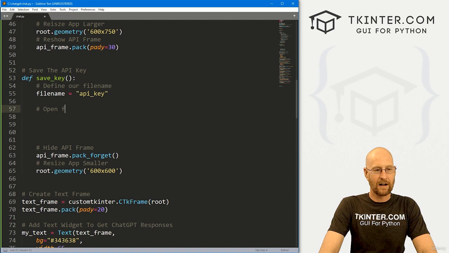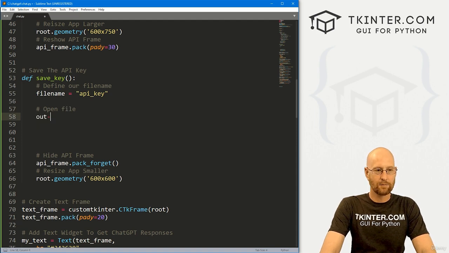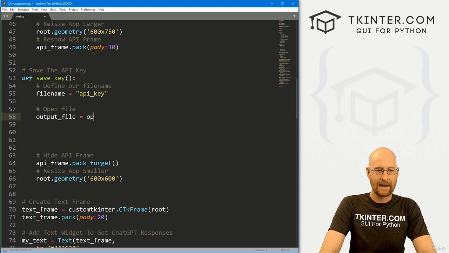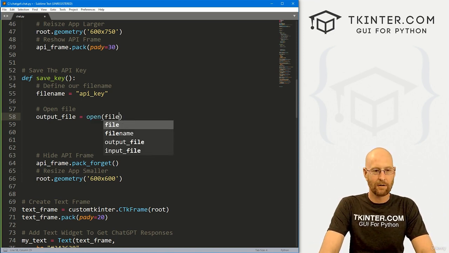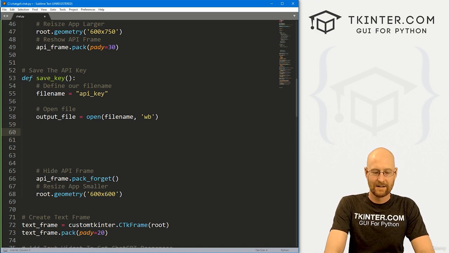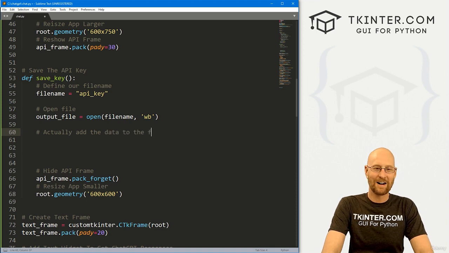Now we need to open that file again. I'm going to call this output_file because we're writing to it and outputting something into it. And again, we just call open with the name of our file, which is file name. And again, we're going to use WB because we're going to write to this, right? W stands for write.